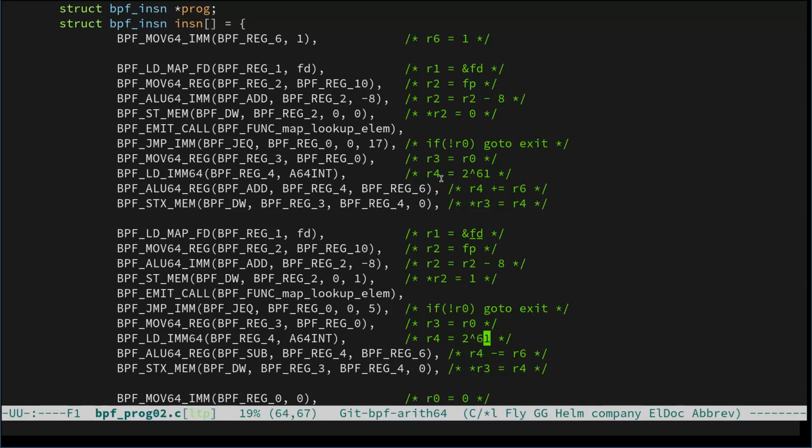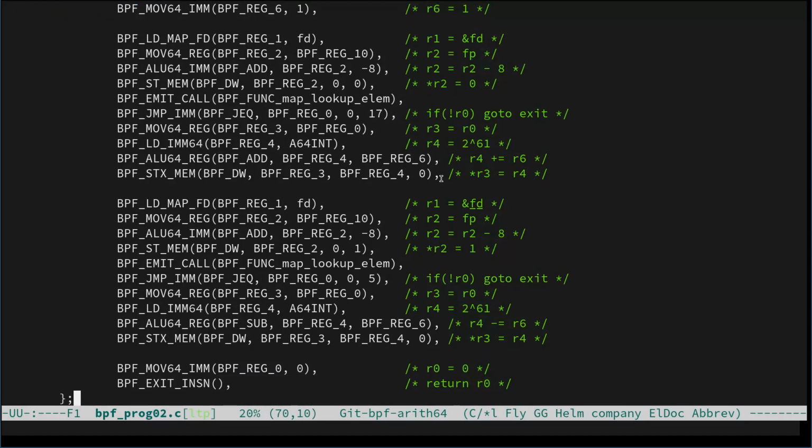So I've just copied and pasted these two sections. So this bytecode could be quite a bit shorter, but sometimes copy and paste is the easiest way and most robust. And then again, we just have setting 0 and returning.